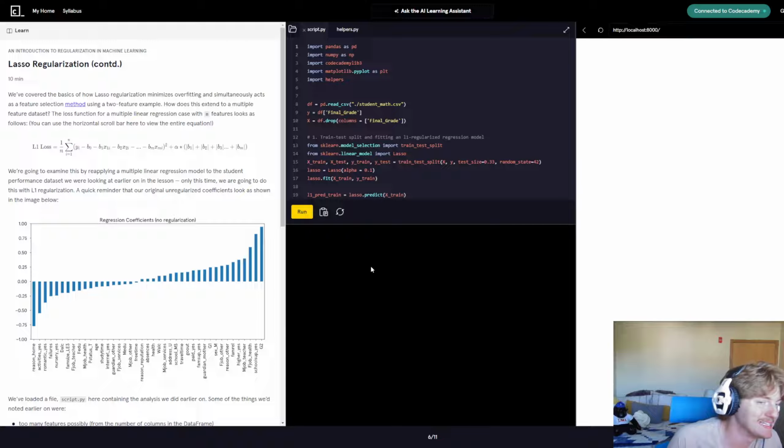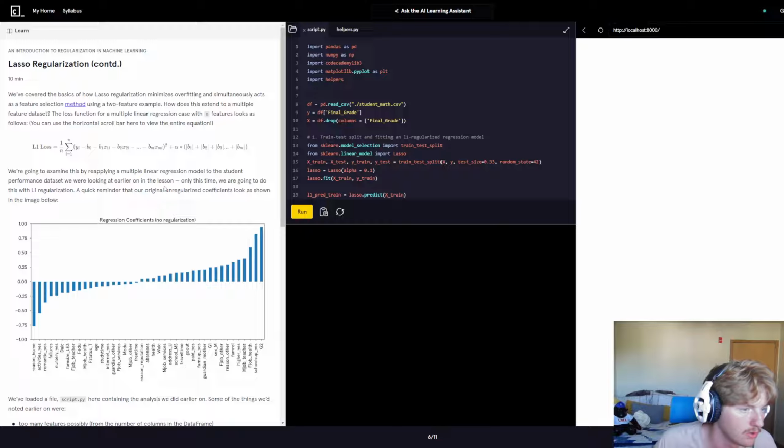Lasso regularization continued. We've covered the basics of how lasso regularization minimizes overfitting and simultaneously acts as a feature selection method using a two-feature example. How does it extend to a multiple feature dataset? The loss function for a multiple linear regression case with m features looks as follows. You can use the horizontal bar to scroll to view the entire equation. It's not giving me that, so I assume this is the entire equation, but we just add the b values as far as we go, right?